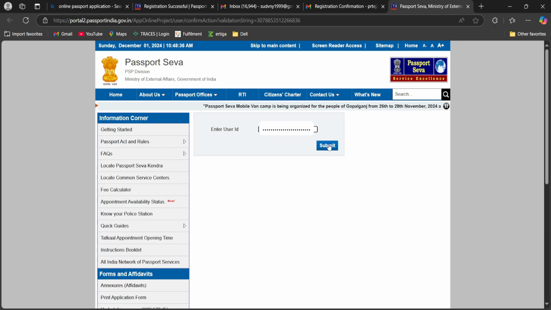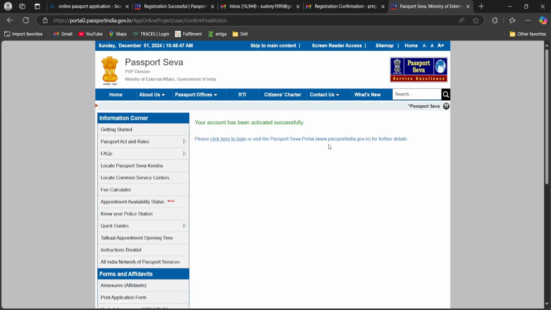Enter your user ID. Click on the submit button. Now your account has been successfully activated. This information will be displayed. After that, you see whether the login has been done or not. You just verify that. Click here to login.